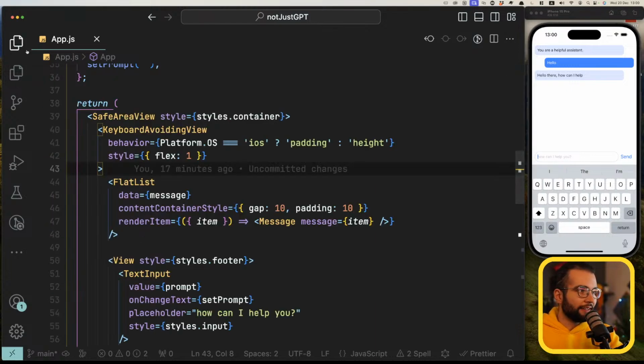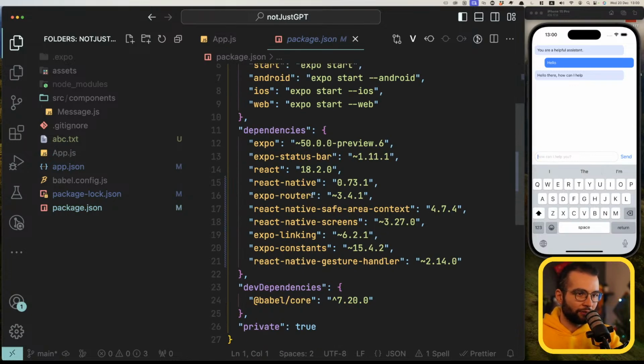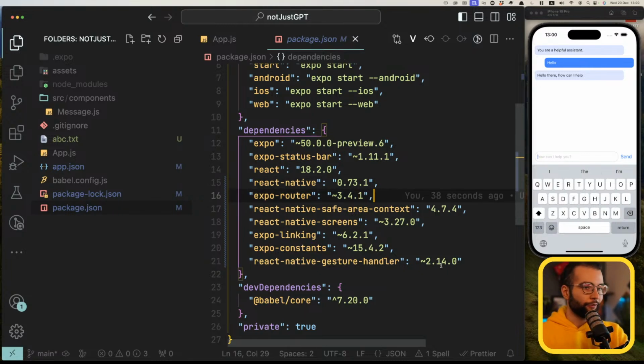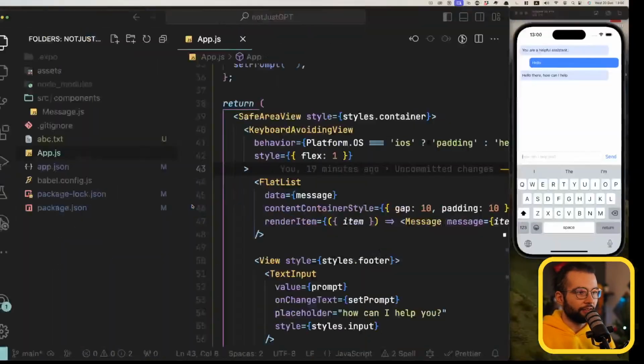Okay, we installed it. Let's look in package.json to see which version of Expo Router was installed. Expo Router version 3.4. That's good. That means that everything is fine. Yep, because Expo 50 is going to work with Expo Router V3. Let's go back here.